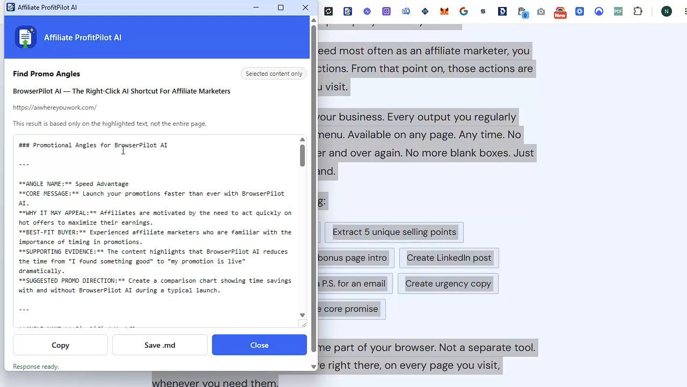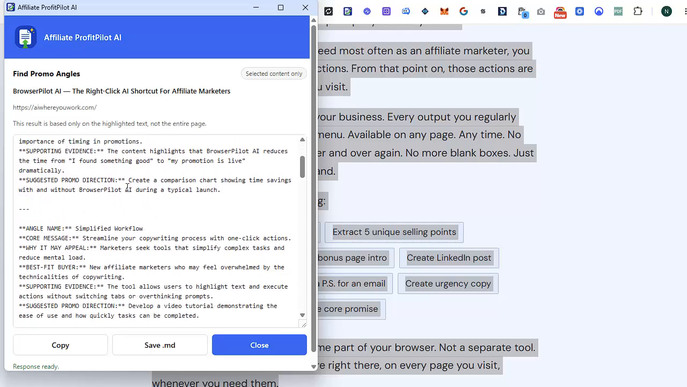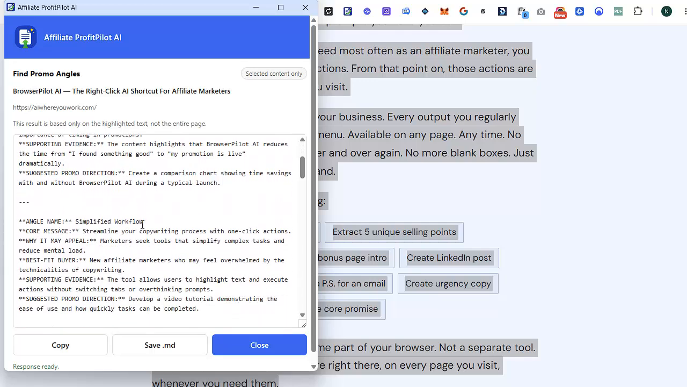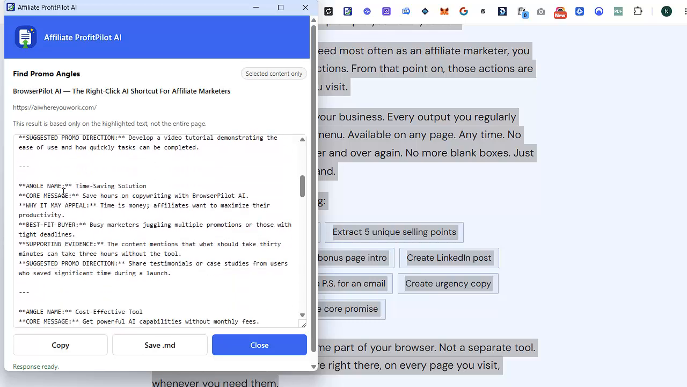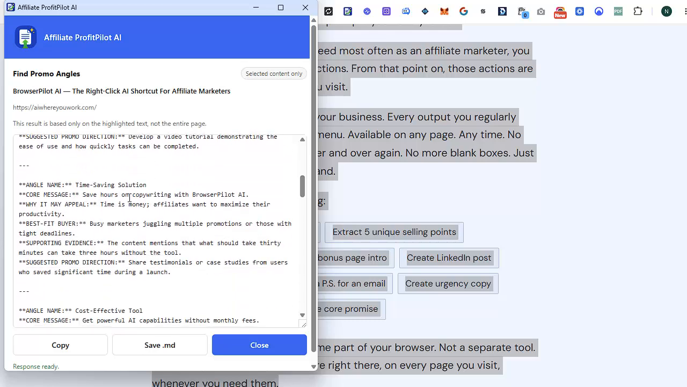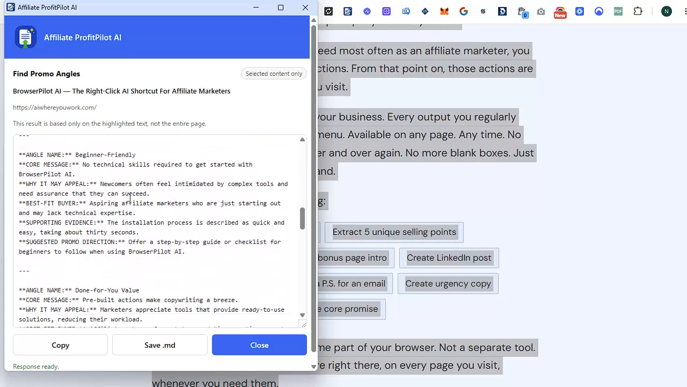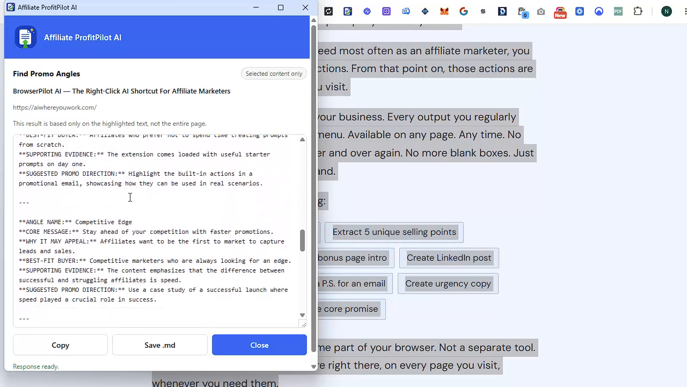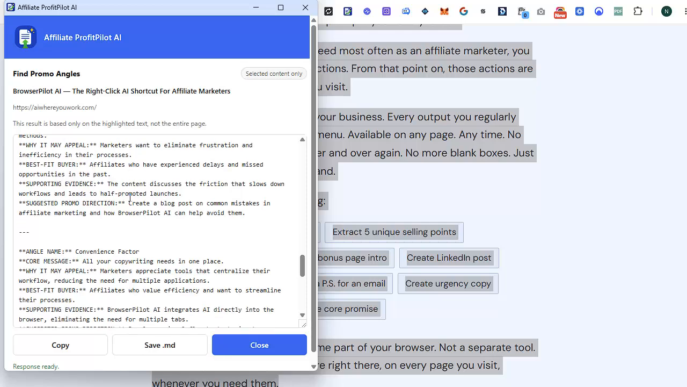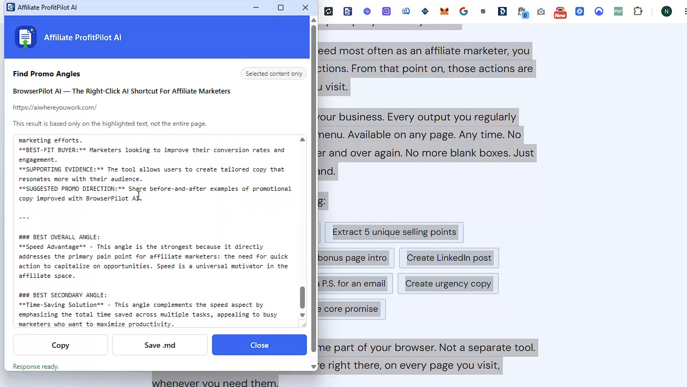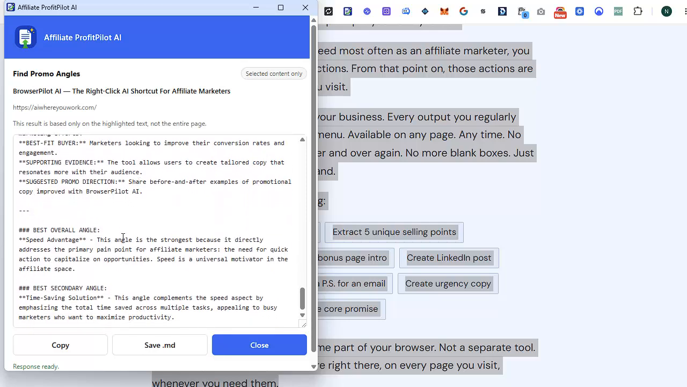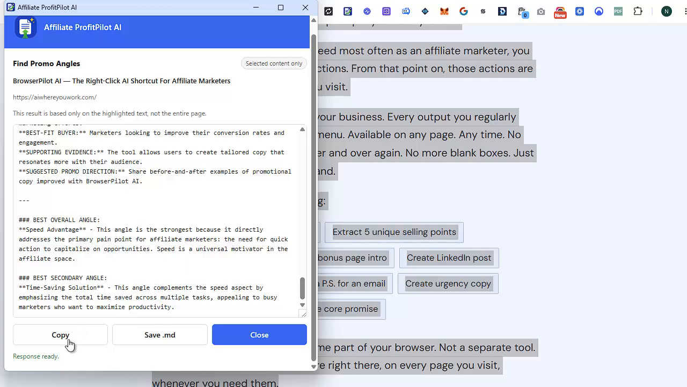So we now have different promo angles available for this offer. We've got an angle named Speed Advantage and the details of that particular angle. We've got another one for a simplified workflow angle, another one for time-saving solution, and it just runs through a whole selection of potential promotional angles that we can use for our promotion. If I scroll down to the bottom, it should also have the best overall angle and the best secondary angle. And again, I can copy this or I can save it as a markdown file.